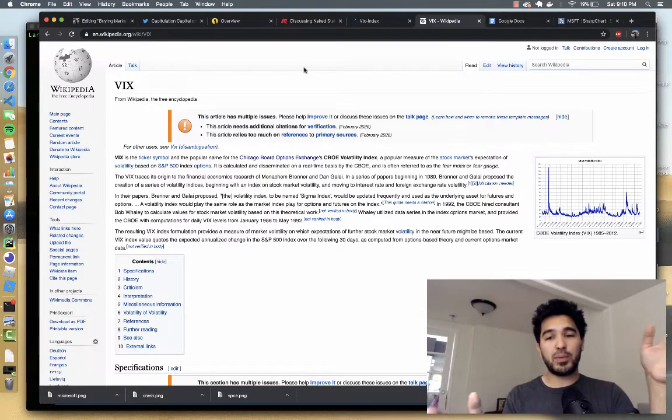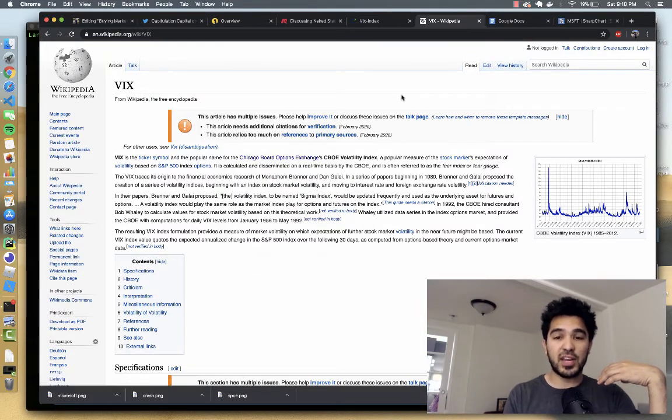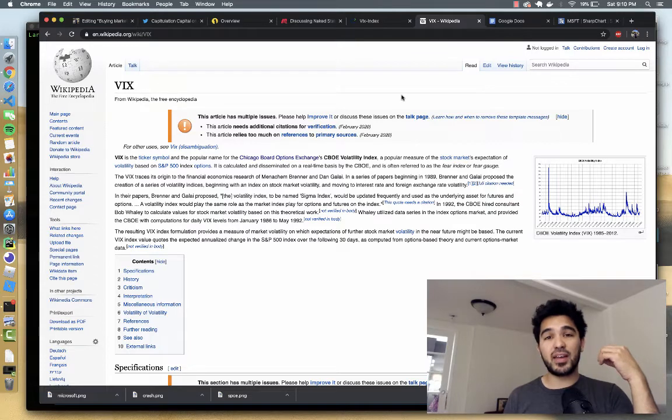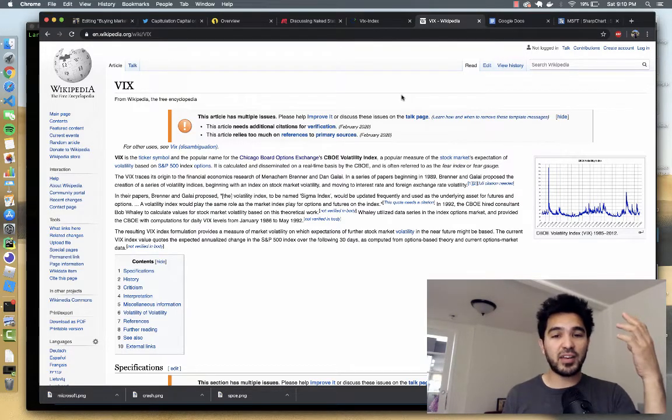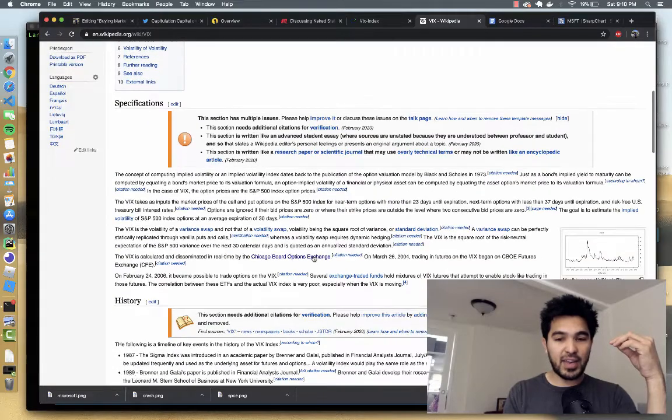And if you pull up the Wikipedia page, you can read this. I'm not going to go over the whole thing, but it was made by the Chicago Board Options Exchange. And it's a measure of stock market fear, often called the fear gauge. So it's a measure of volatility. And what they do is analyze, so this is an options exchange, and you can see there's actually a complicated calculation here.